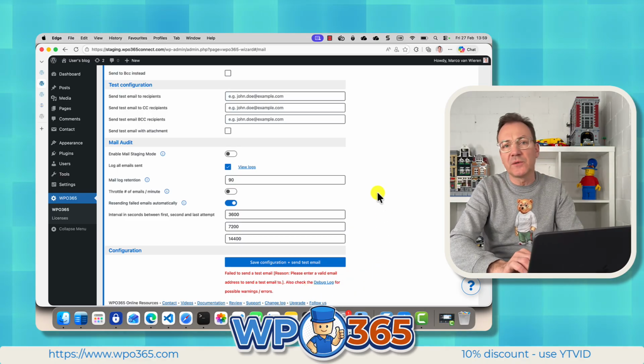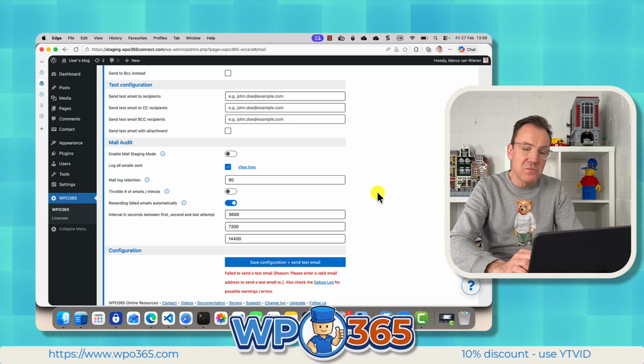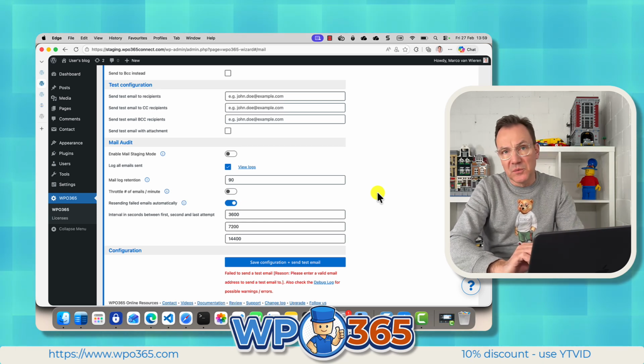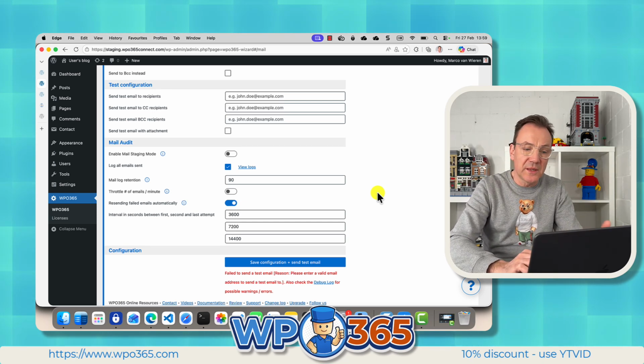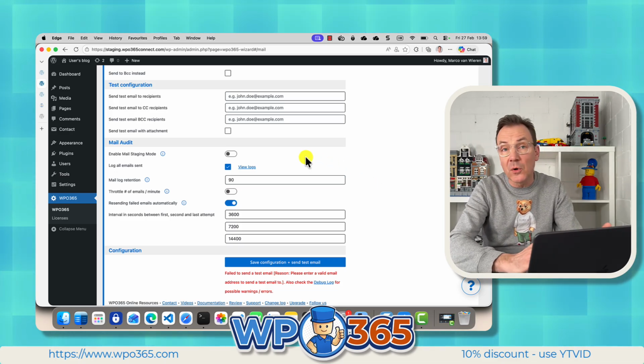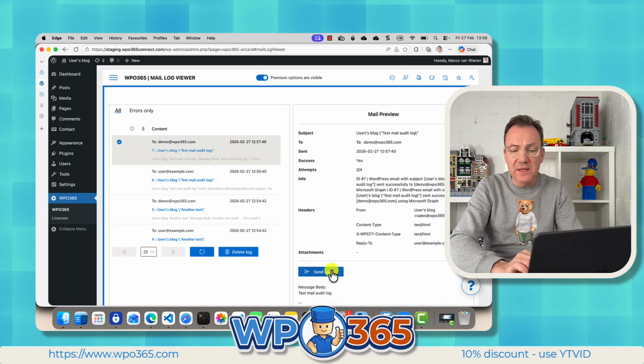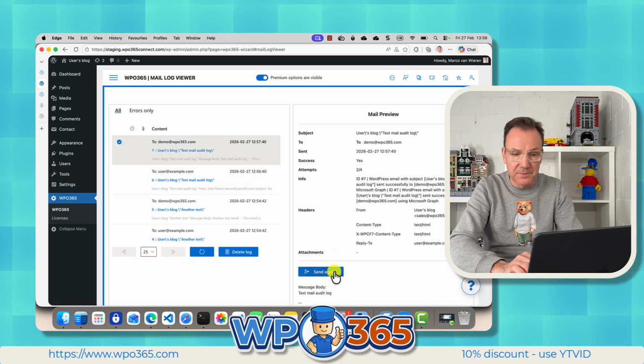So with this configuration in place, I have kind of, I would say, monitored email delivery. There's no guarantee that emails will be sent, but attempts will be made to resend failed emails automatically. And if all else fails, then still you can view the logs and resend manually if needed.